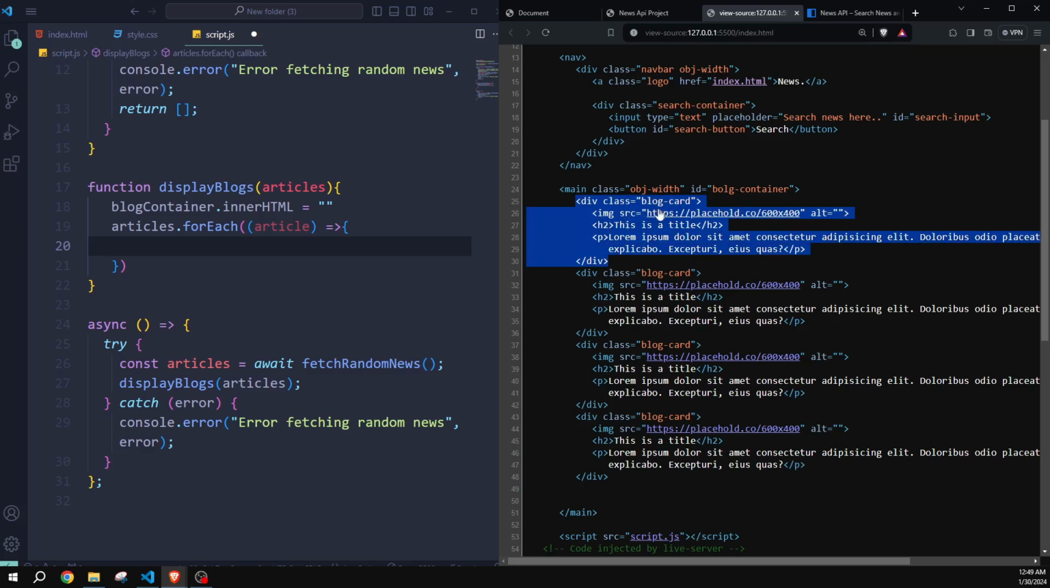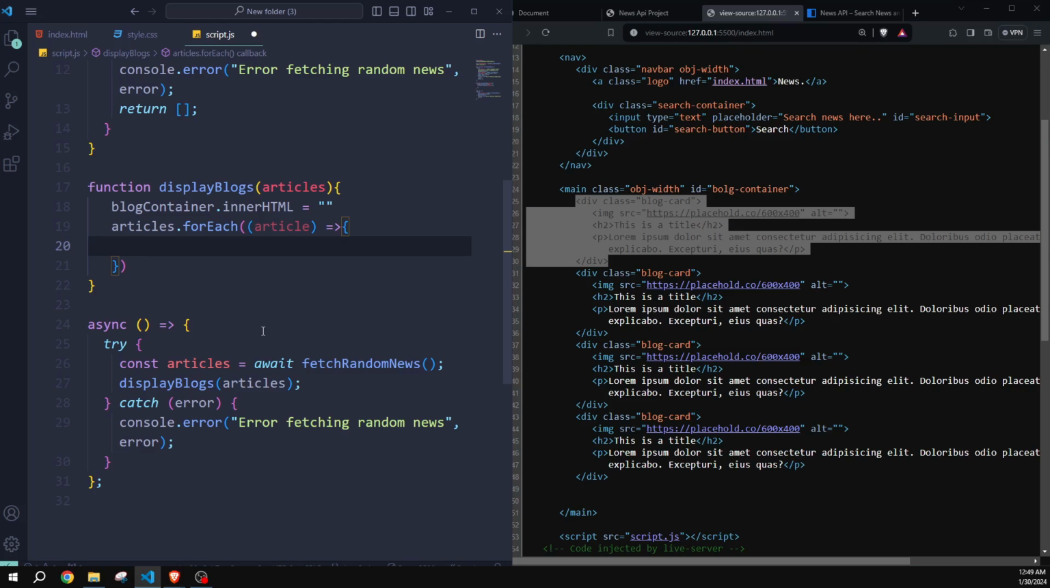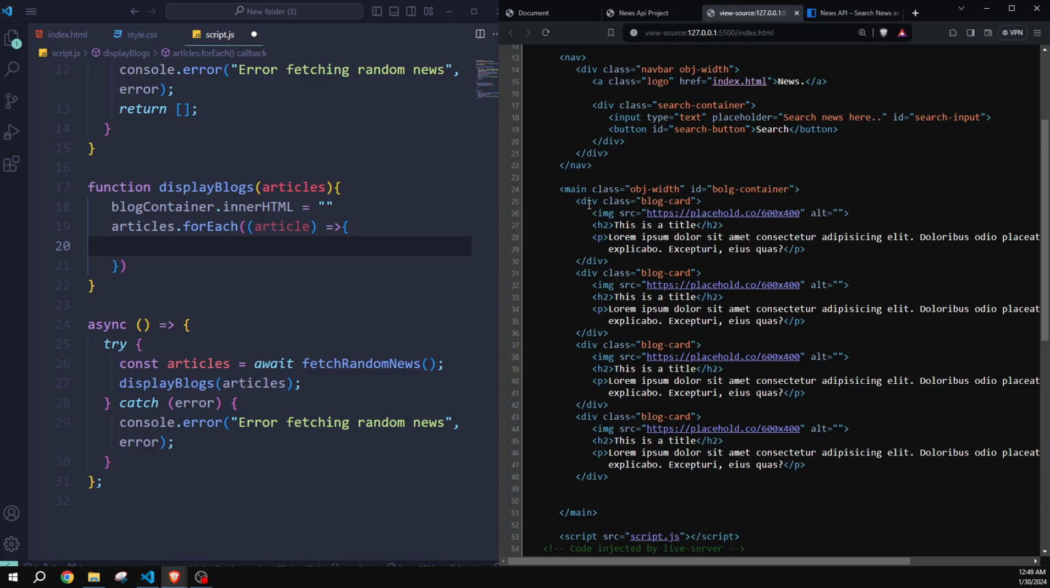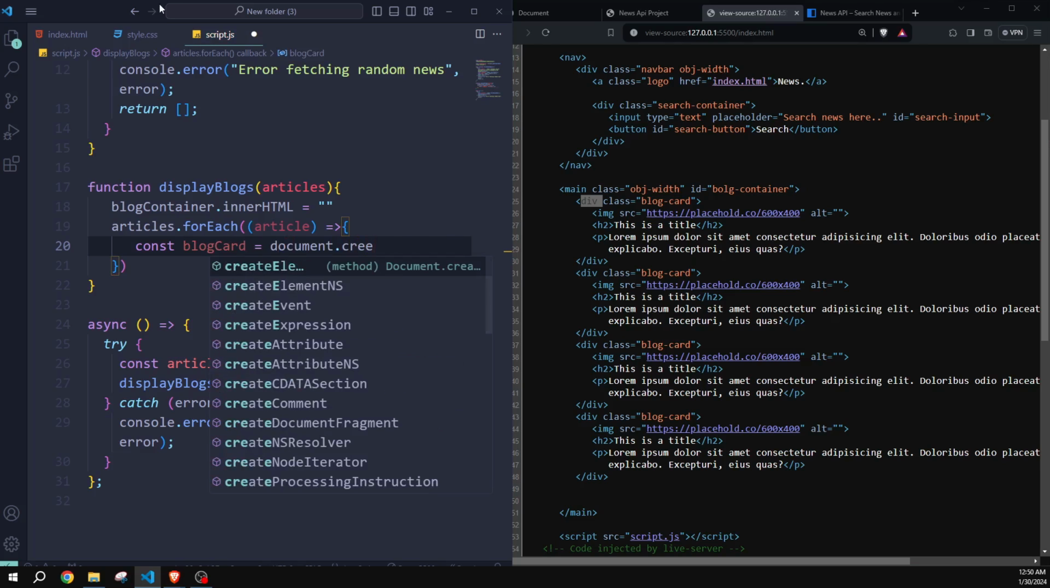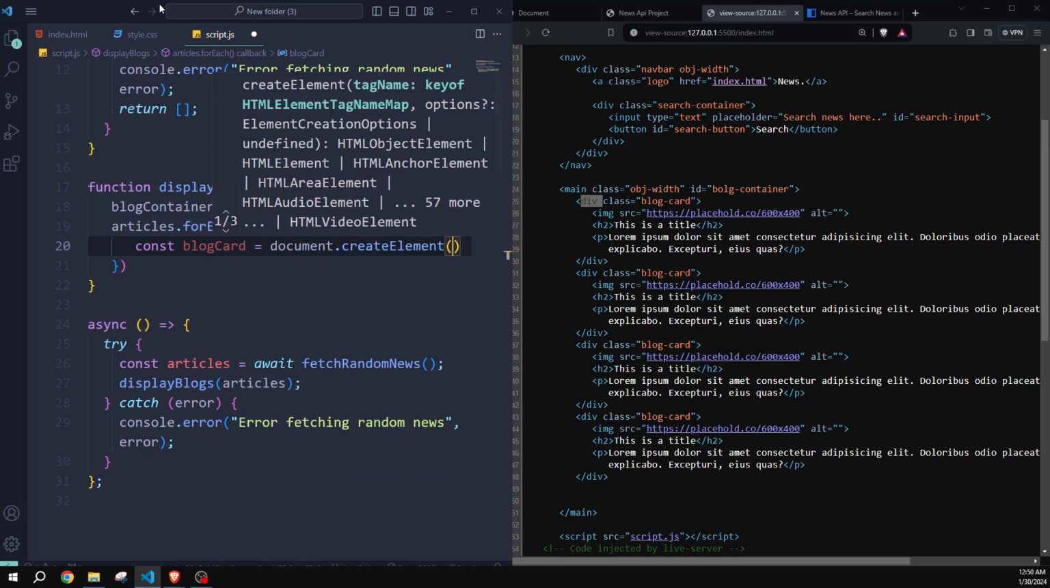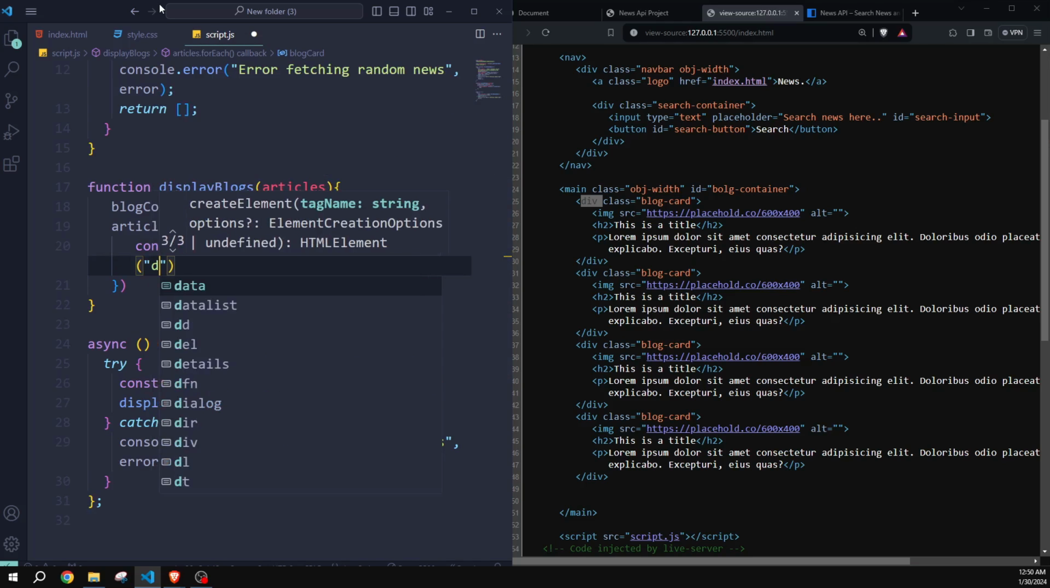Now we have to create this div tag, exactly this div tag, inside our article forEach function. So let's create some elements. First of all, I want to create this div tag. So let's take a variable, and I will store that div tag inside a variable. The variable name will be blockCard. Then we have to use document.createElement, and then I have to create a div tag.